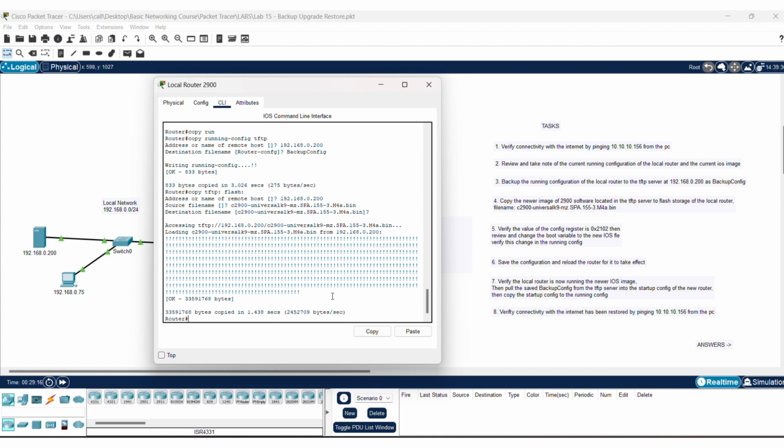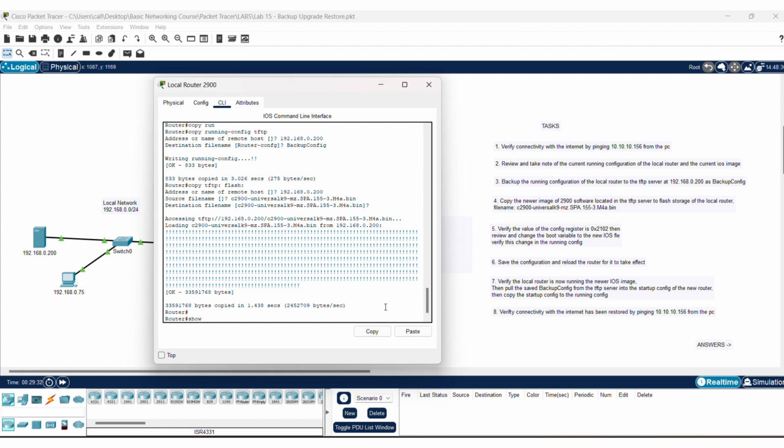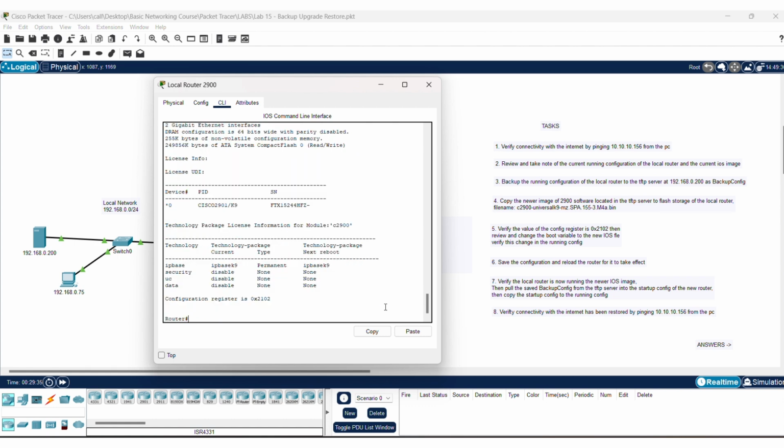Looks like that's been done successfully. Let's go ahead and move on to the next task. It says verify the value of the config register is 0x2102, and then review and change the boot variable to the new IOS file. Verify this change in the running config. So we can look at that config register value with the show version command. At the very bottom we can see it is indeed set to 0x2102.